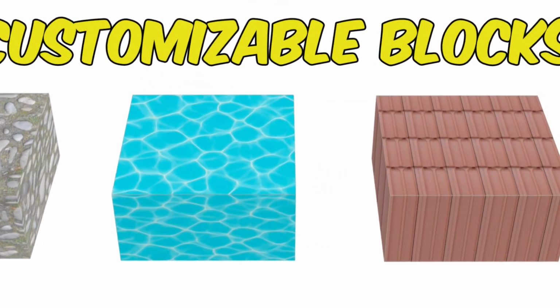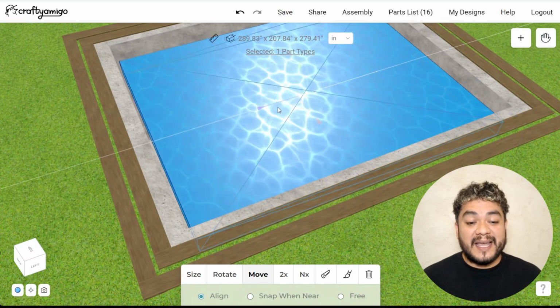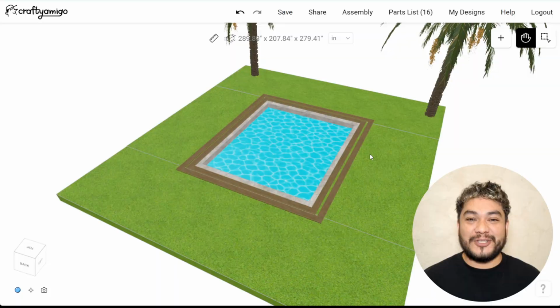Hi, in this tutorial I'm going to show you how to use customizable blocks. Customizable blocks are a versatile tool that you can use as part of your main design or as an accessory, giving your projects more flexibility and personality.